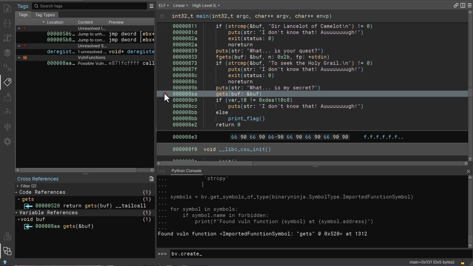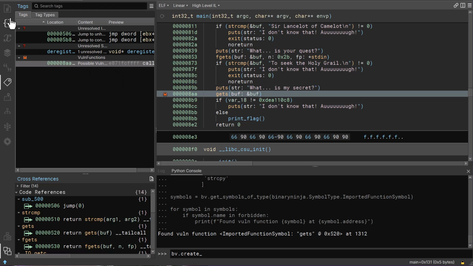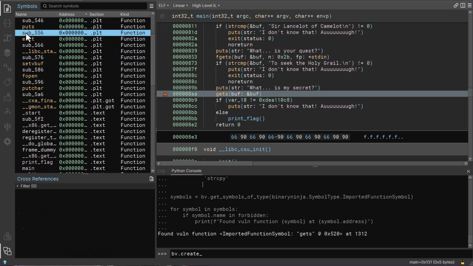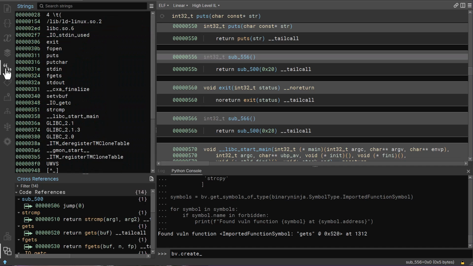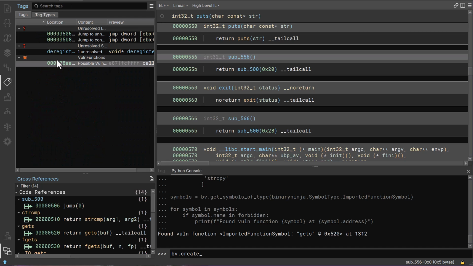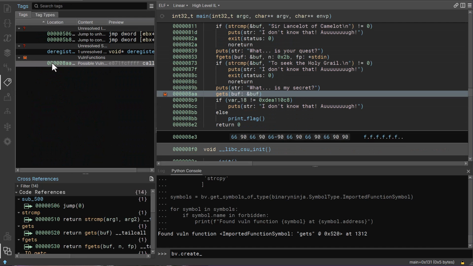Look, there's a little crab guy right here next to gets. There's a little crab right here, and it says possibly vulnerable. If we click it, we'll end up there. So if I'm somewhere else in this binary, let me go somewhere. And we are in the tag, and I go, oh, how do we get there? Oh, there it is. Perfect.